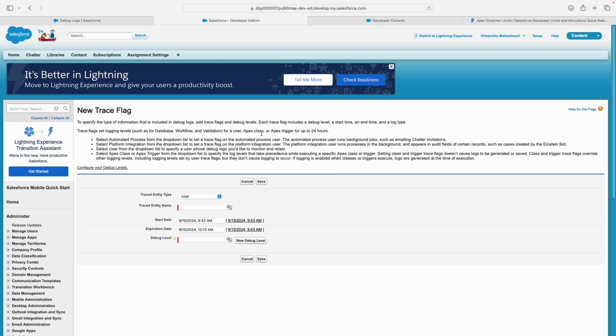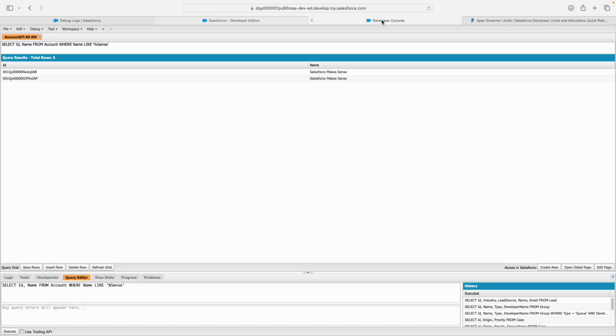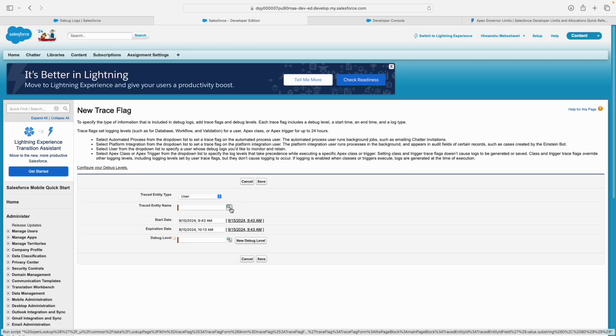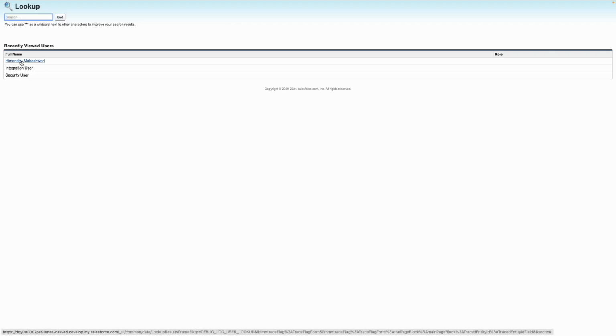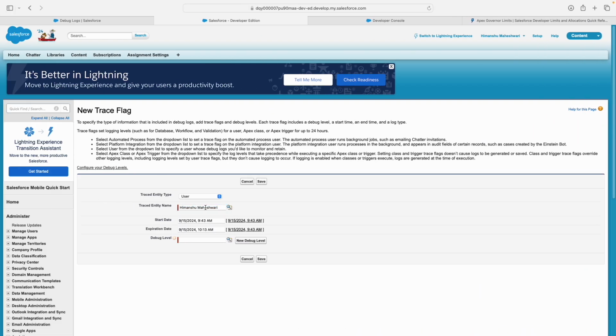Maybe some permission issue, maybe something is not working for that particular user's profile. So we have to ensure that we are tracing the right user to check that debug log, right? So for example, let's consider things are not working for me, so I can choose my user here. I'll just click on this search box and I can choose my user, but I am very well open and available to choose other users based on what you want to debug, right?